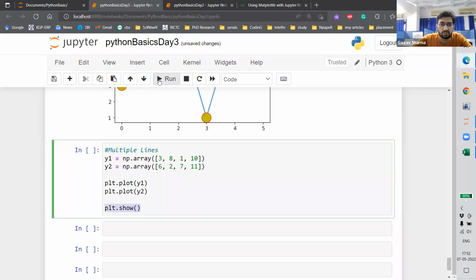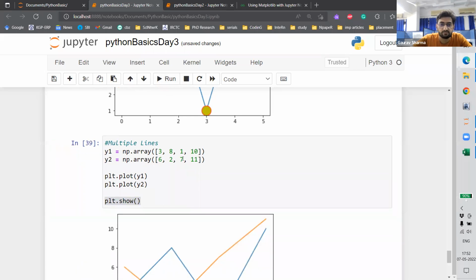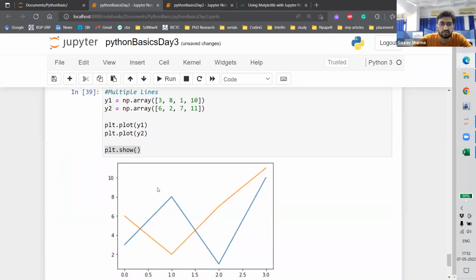Okay, so once I run it, you'll see this is y1, with values 3, 8, 1, and a few more. Y2 is this one, 6, 2. You can specify the color code here also, right? By default, it will be something. Here also you can specify it, but it's not that much used.